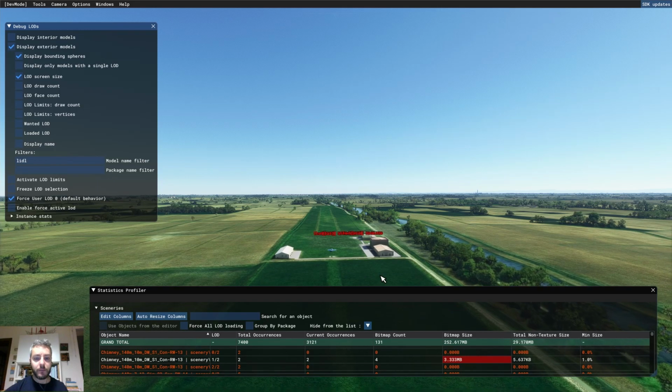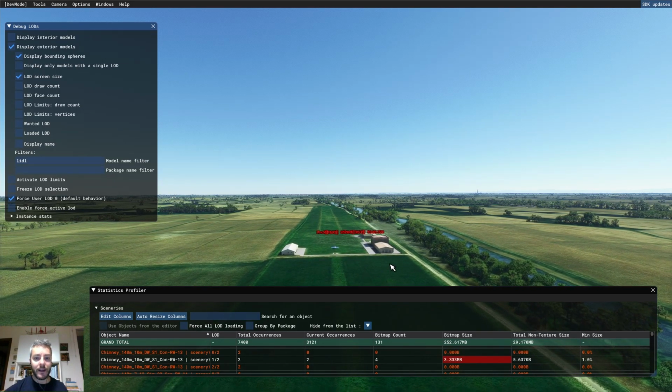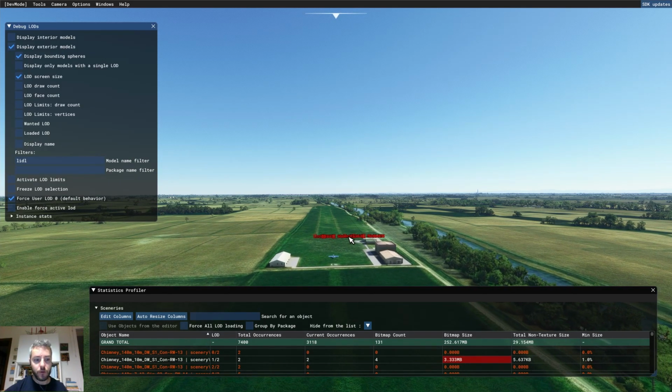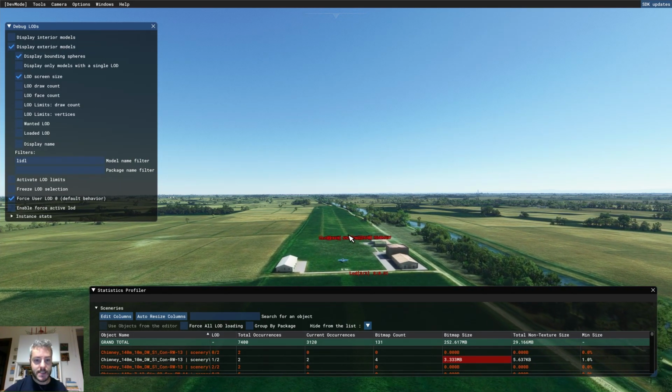So this is important because if you are in this position and you want to see the cones or a small object, you have to make the object bigger. And I'm going to show that to you in a few moments.